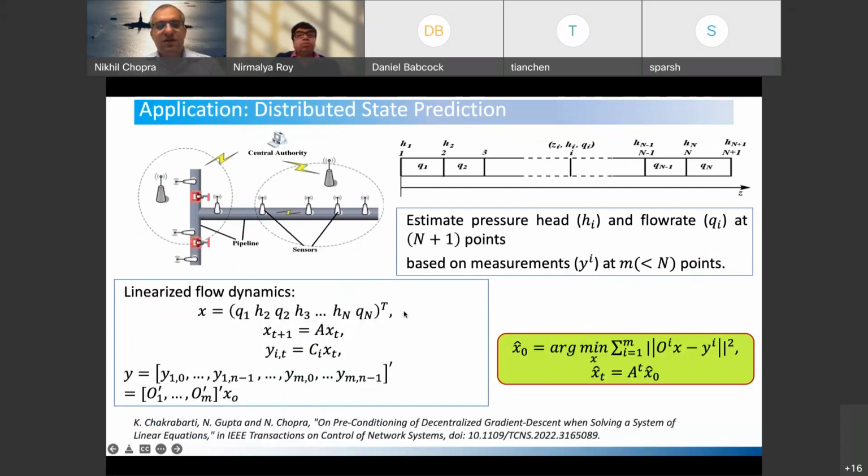First, let's go to a problem that is more of a distributed estimation problem. For example, let's say I have a bunch of sensors, and this is your pipeline. I have some pressure and flow sensors on the pipeline, and by looking at the sensor measurements at some places, I'm trying to figure out some profile throughout the pipeline network. But this could be any sensor for that matter.